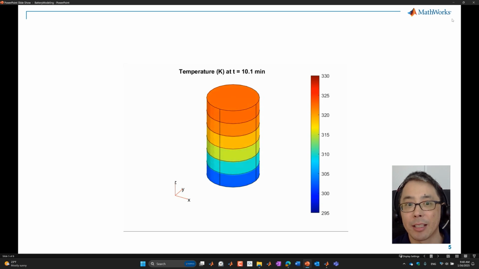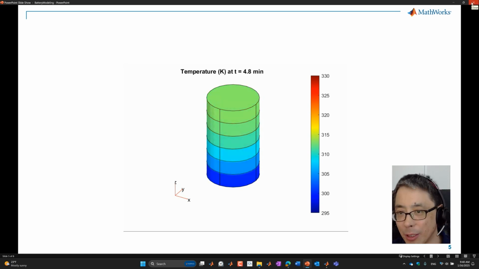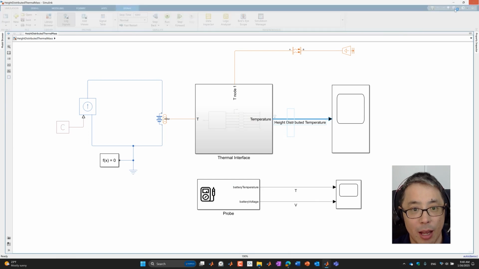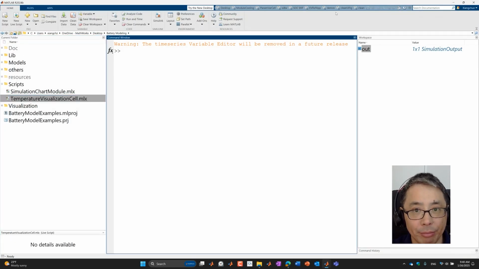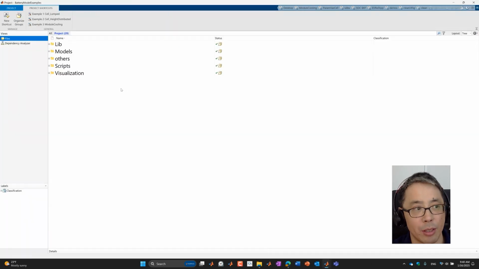Okay, so I think it's straightforward. Extension from a lumped thermal model to a height distributed model. I accidentally closed the PowerPoint, which I didn't mean to, but I'm going to close this second example, and then clear that, and then let's go to our project, and then let's talk about the third example.